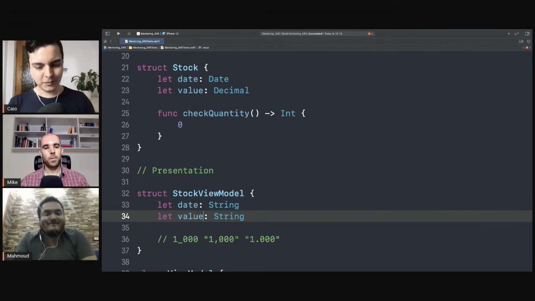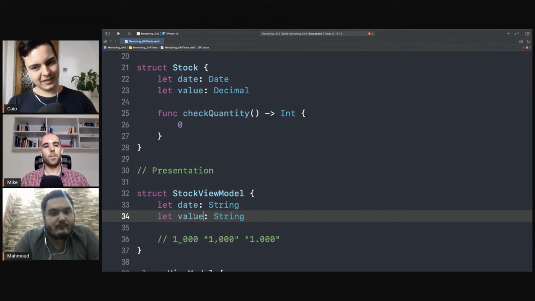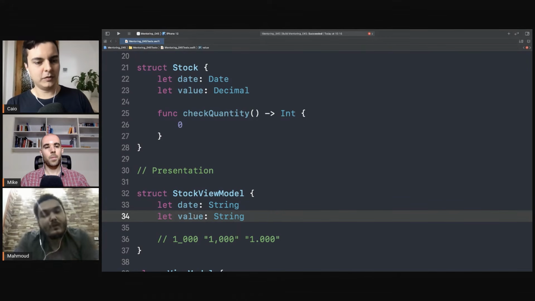Because in their own layer, they represent the same entity, the stock that has an identifier, right? They are the same entity, but with different representations of the data it holds. That makes sense to that layer.